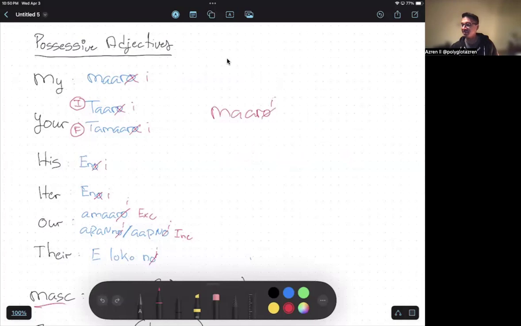Let's get rid of this word over here. Why isn't it going away? Go away. There we go. So Mari for feminine, Maro for masculine. Tari, tamari for your feminine, Taro, tamaro for your masculine. Eni for his, her feminine, eno for his or her masculine, so on and so forth. Okay.